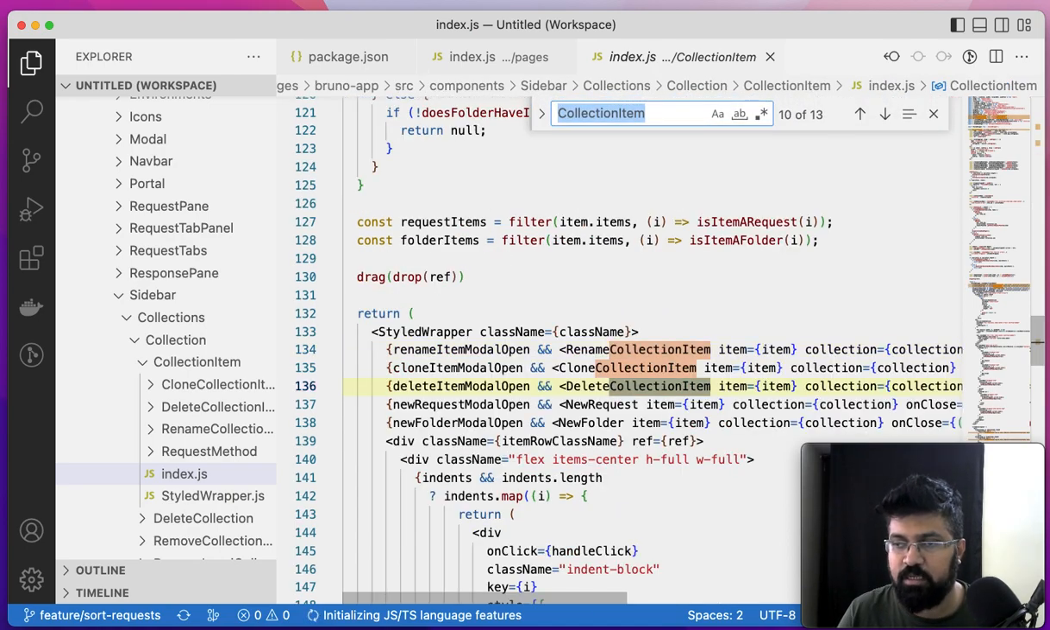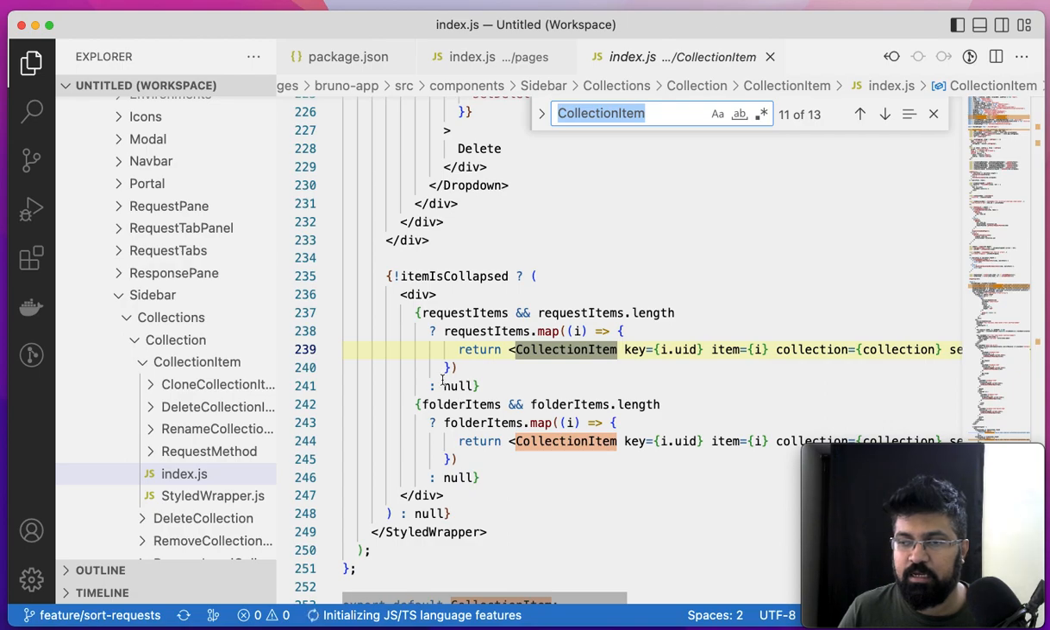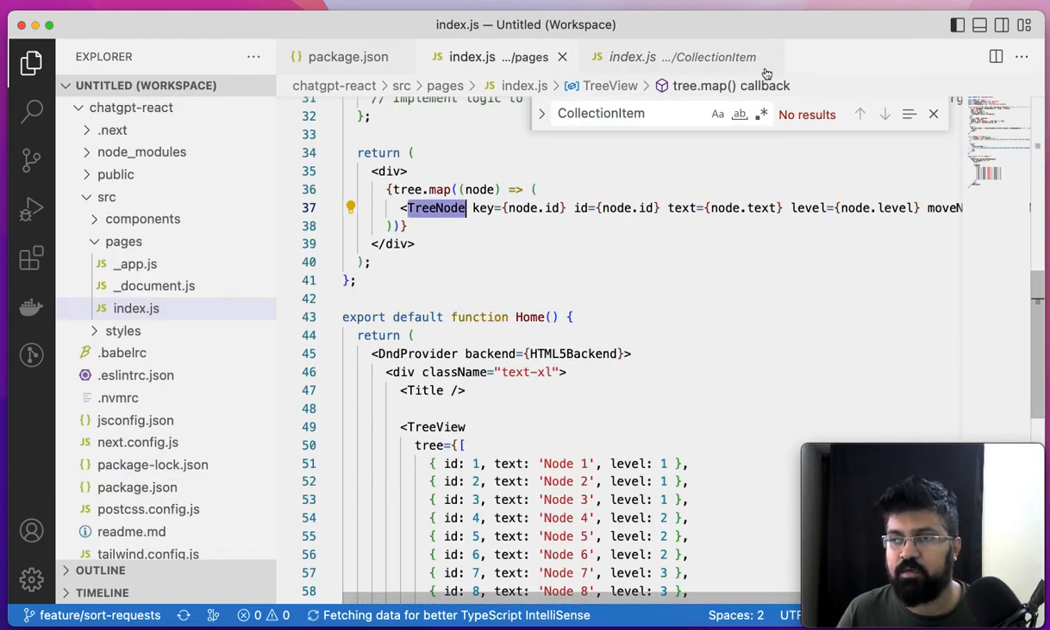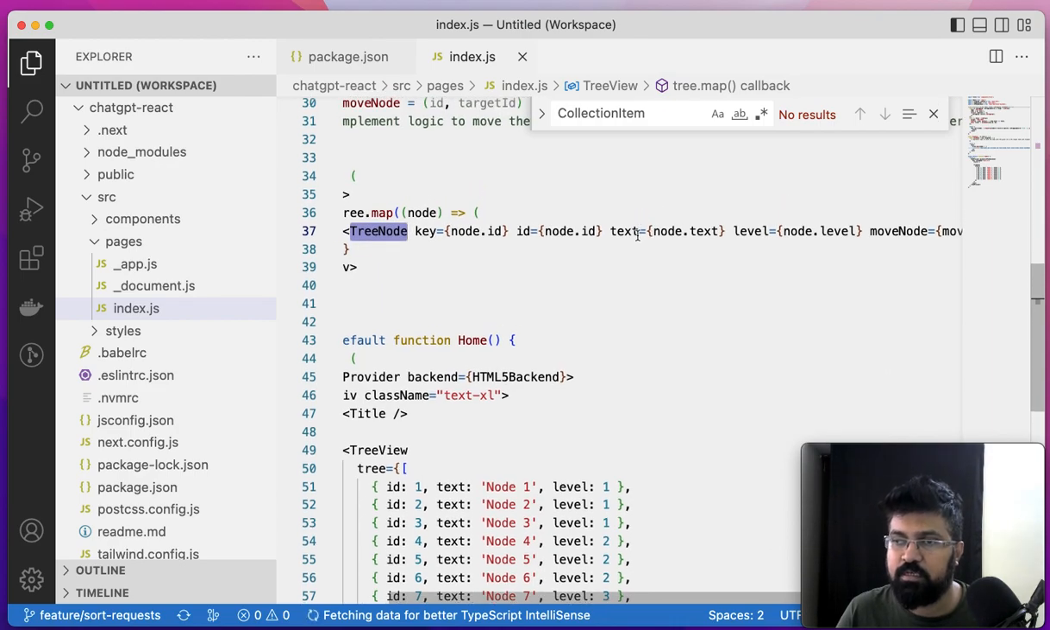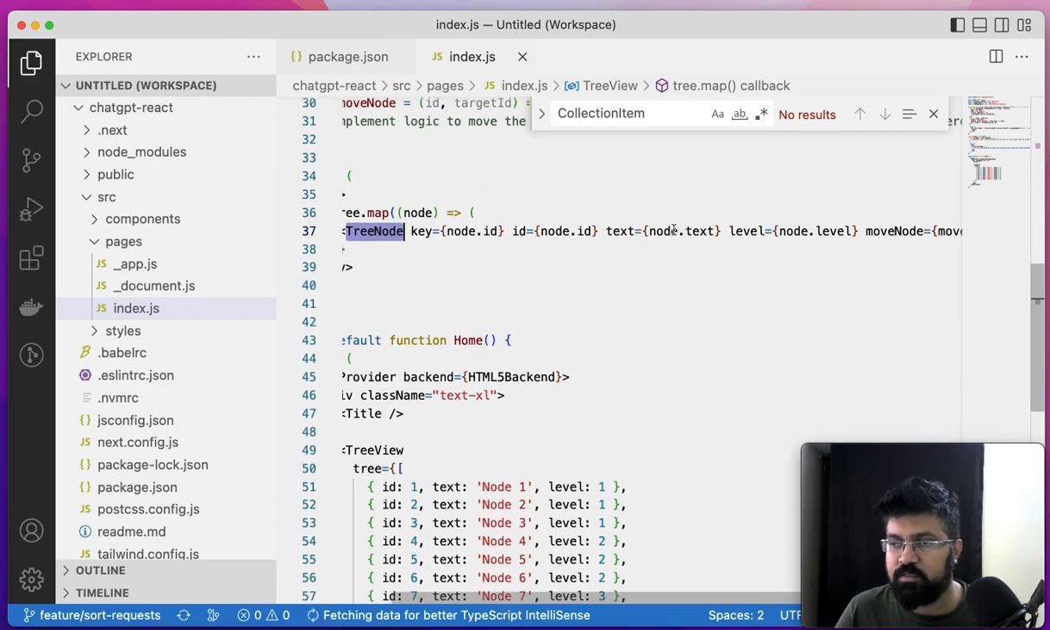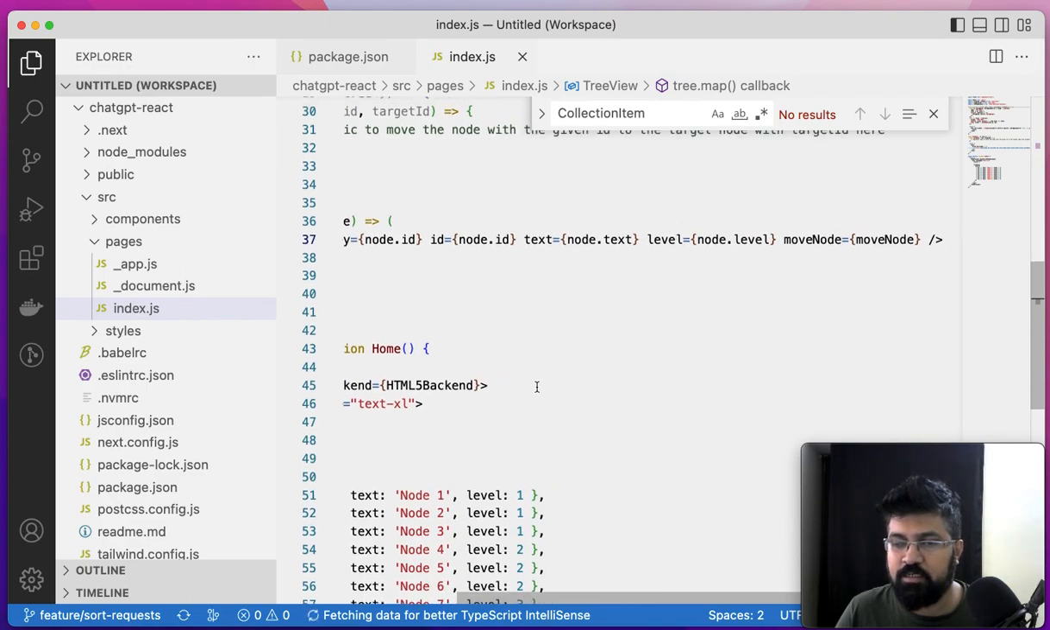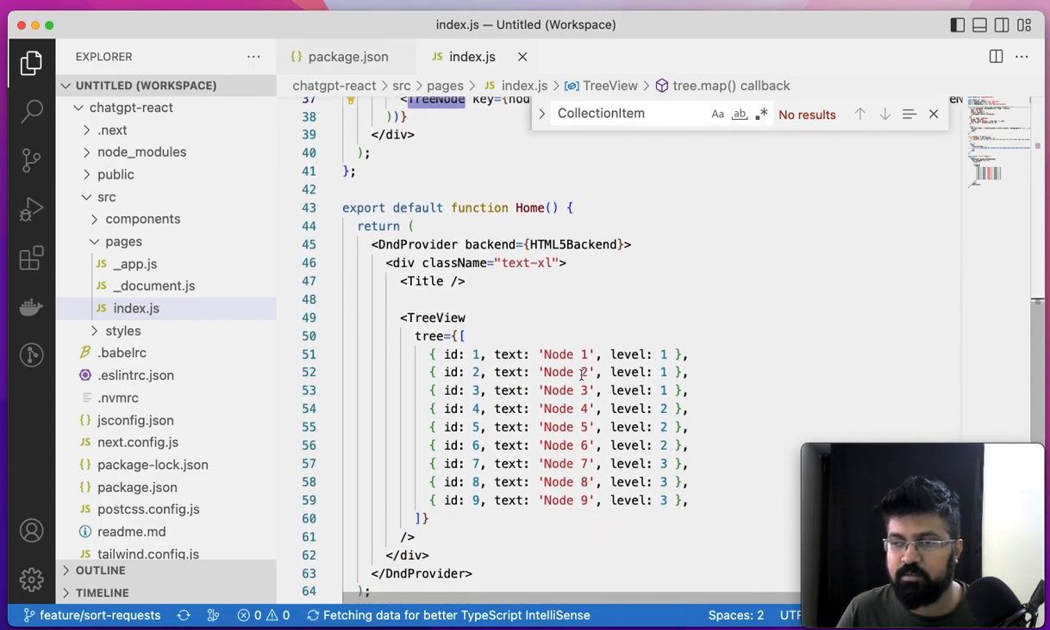And if there are request items further down, it's a recursive rendering, right? I don't think that's happening here. So we have a tree node, but we give it an ID, you give it text, and you give it a node. But a node can have further nodes, right? And the level is decided by that. Yeah, so I already have that.